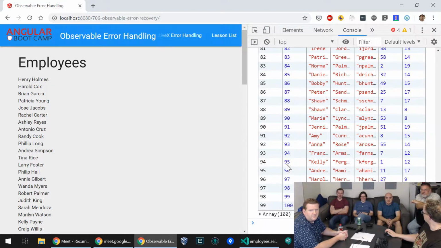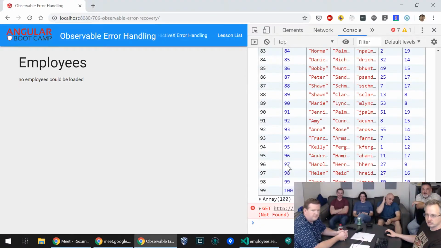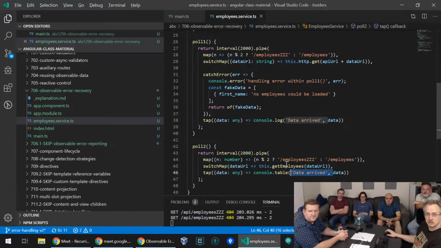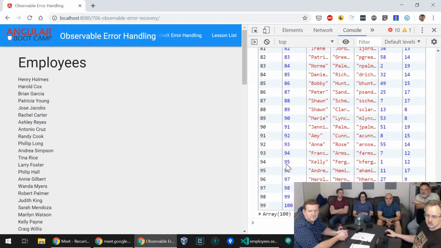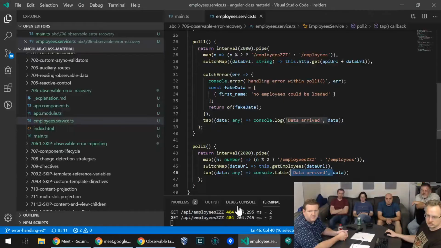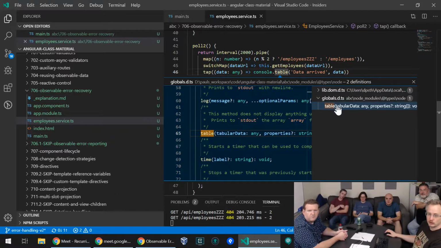I mean, it would be nice. Is that the syntax? I haven't got a clue if there's a way to do multiple tables in the console.table. You should hover over the table and see if it tells you. I think it might actually have that capability. It's got one overload, an overload.